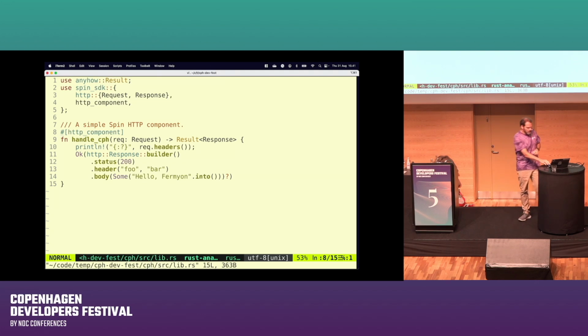And you can see that the function signature that I have down here takes a request, which is an HTTP request, and returns a response. In Rust, those things are wrapped in results, so we can check whether things went well or not. And basically what we're doing is going to print a line with the request headers, and then we're going to send an OK, HTTP OK response with the status, some headers, some body back.